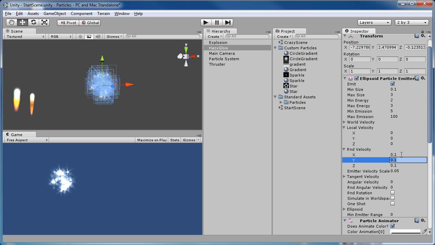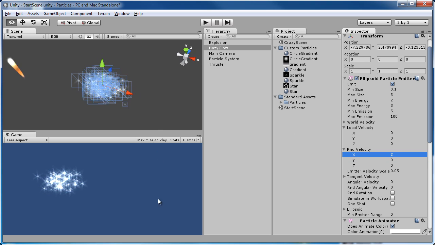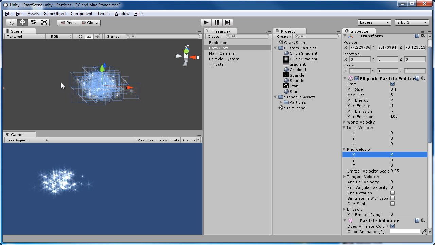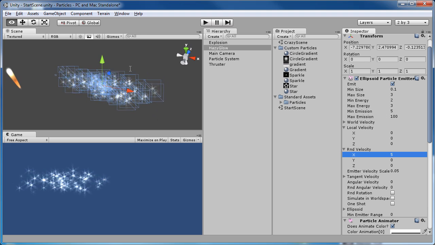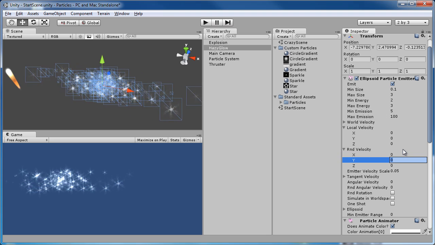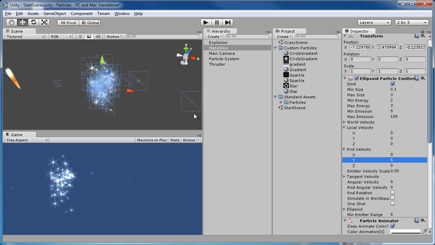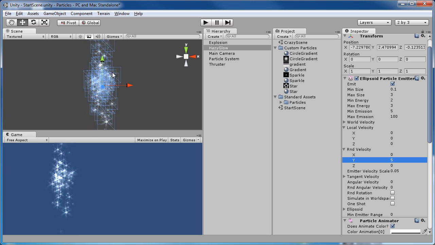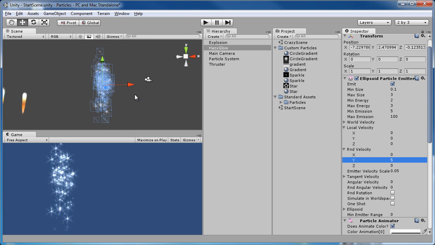So on the X, if I put these both to 0, if I tell it to move, say 2, we can see that it's moving along the X-axis here at 2 units per second. Might be more obvious if we put it higher. There we go. Or it could be, of course, on the Y or the Z if you wanted it to be. So that's the random movement, and that's good.